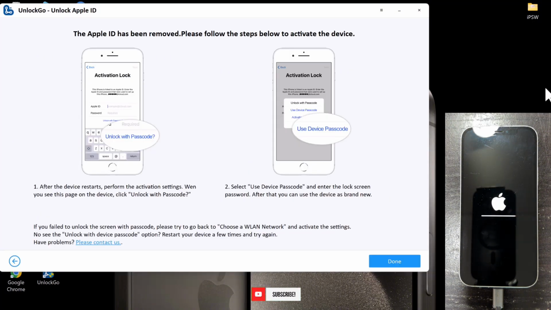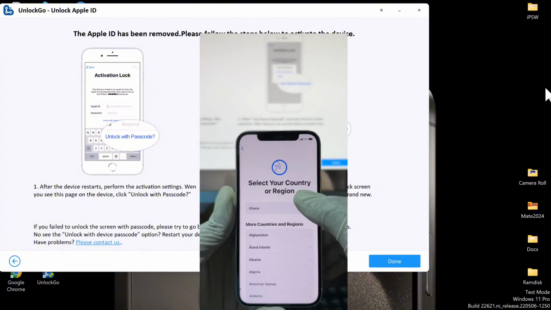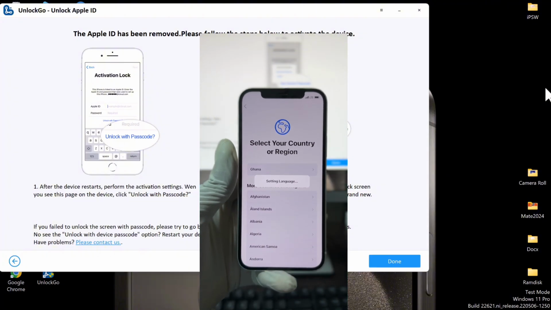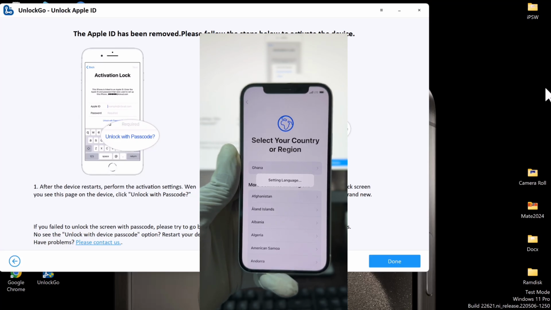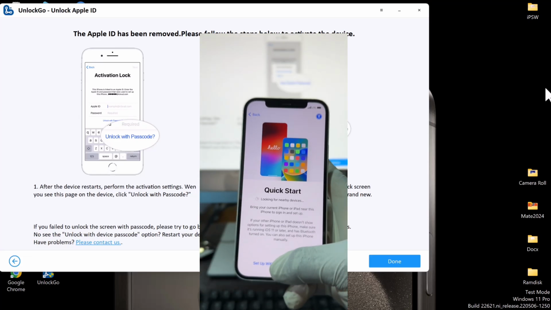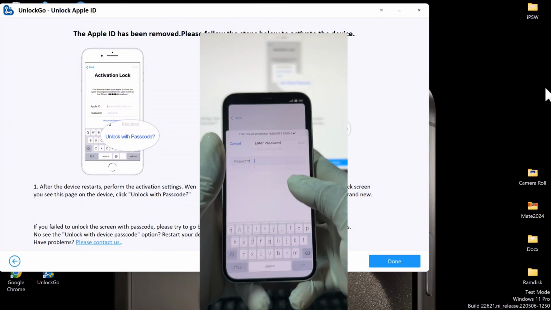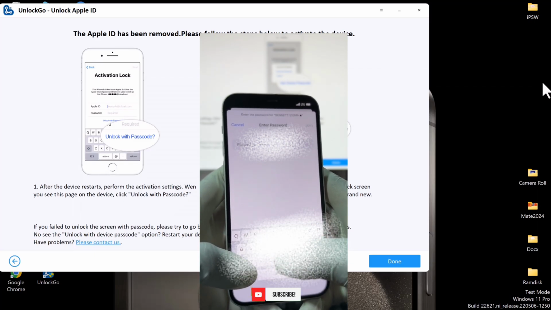Alright, so once the process is completed, this is going to be the message that you have on the screen. Just wait for the device to boot up and set it up, as you can see in the video. You have to connect to a Wi-Fi network, as you can see.